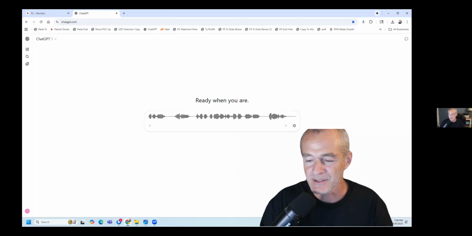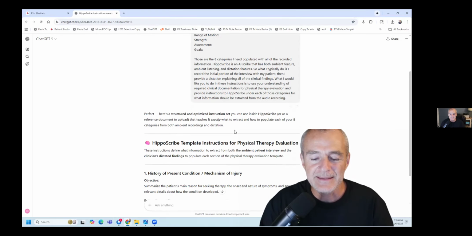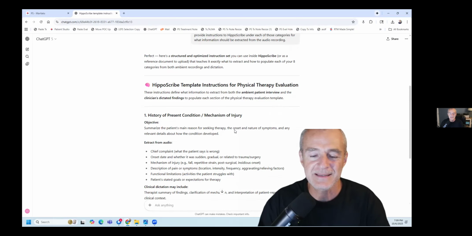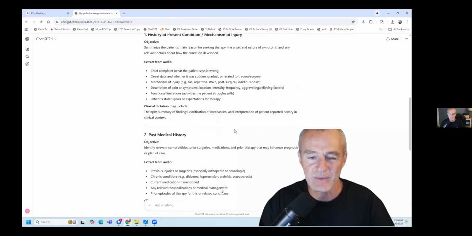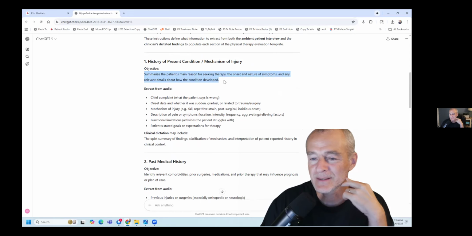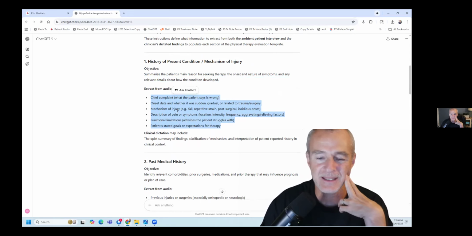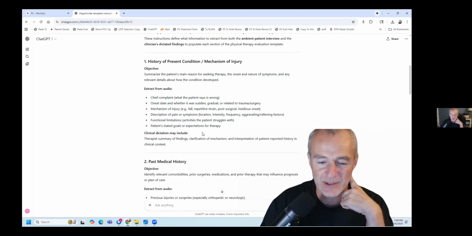All right, I hit the check mark, I let it render, and let's see what it comes up with. Now, there are absolutely specific criteria that we can use. I just want to give you guys the general idea. So, history of present condition: summarize the main reason for seeking therapy, the onset and nature of the symptoms, and relevant details about how the condition developed. Extract from the audio: chief complaint, date of onset, mechanism of injury, description of pain, functional limitation, patient's stated goals or expectations for therapy.